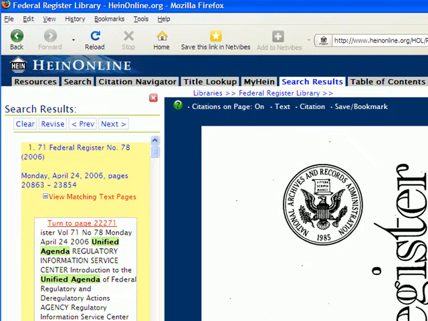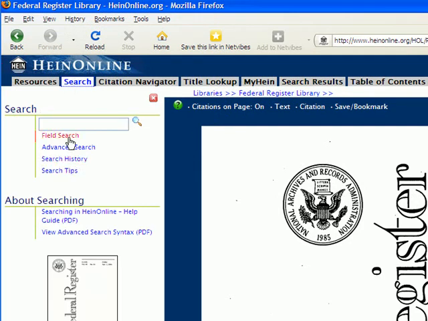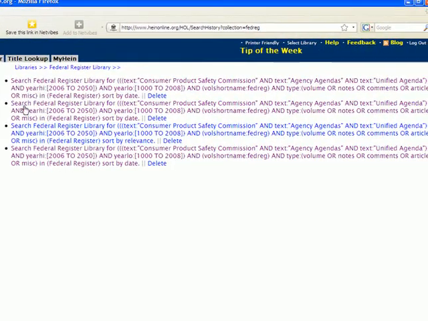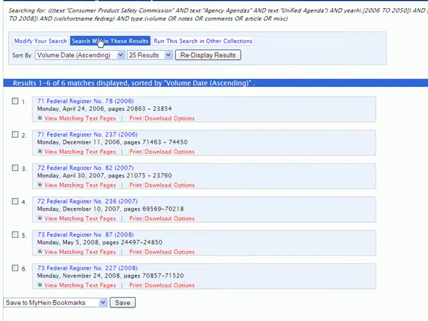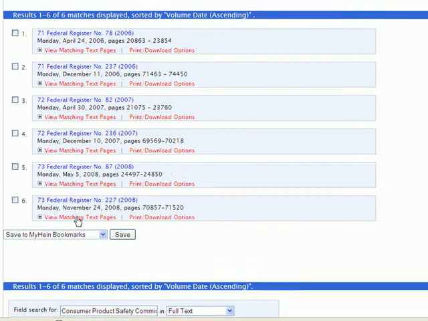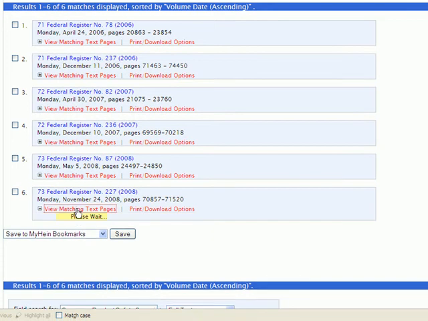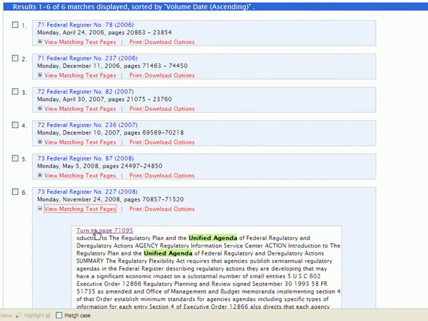begins. Now let's go back and look at some of our other search results. To do this, I'm just going to click Search and Search History. This is going to give us a link to our most recent search, so I'm going to click on that. Now we're back to our initial 6 results. Now let's take a look at the result from the fall edition of 2008. Click View Matching Text Pages and then link to page 71095.